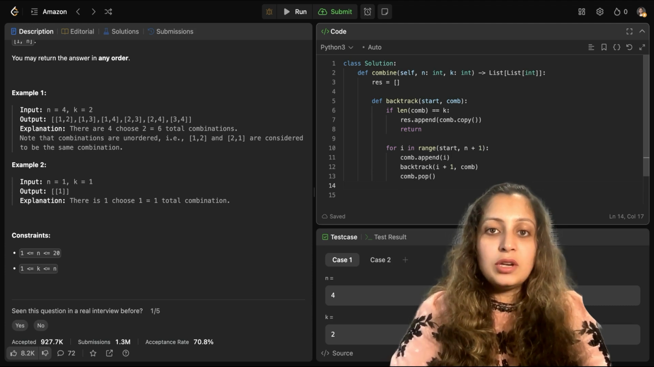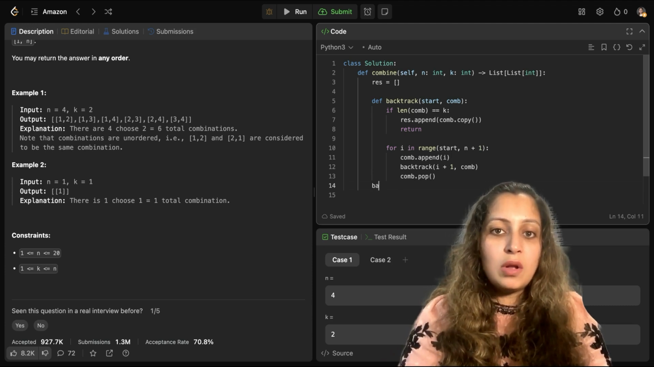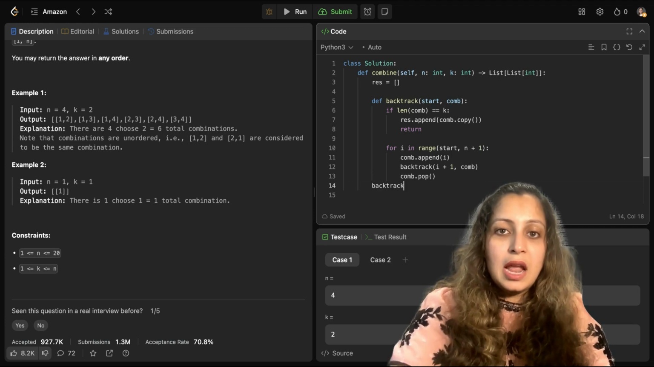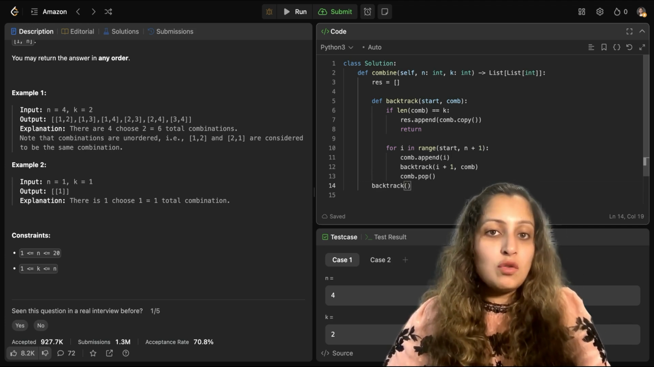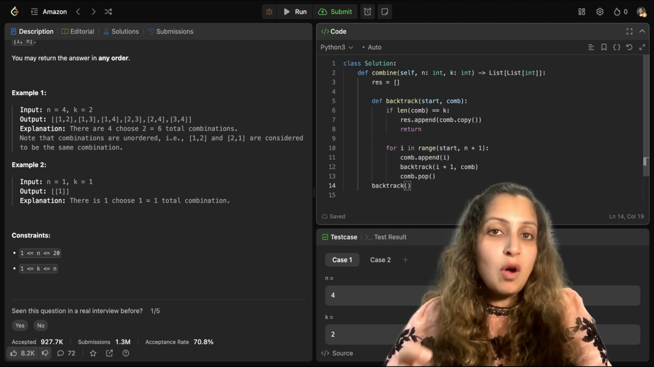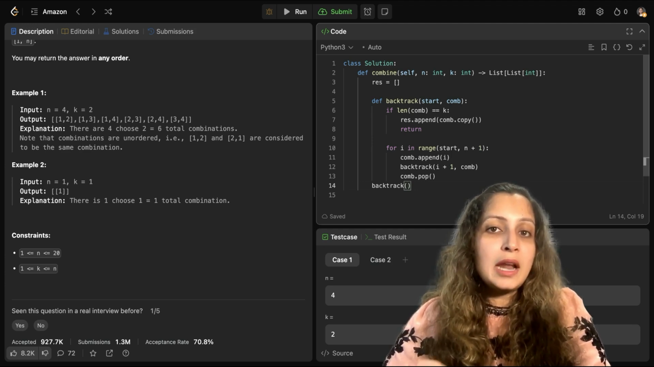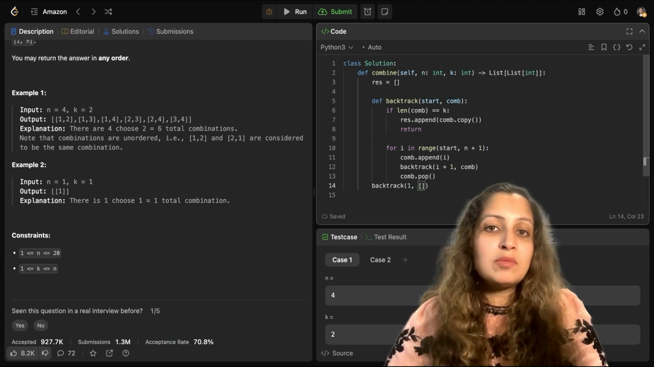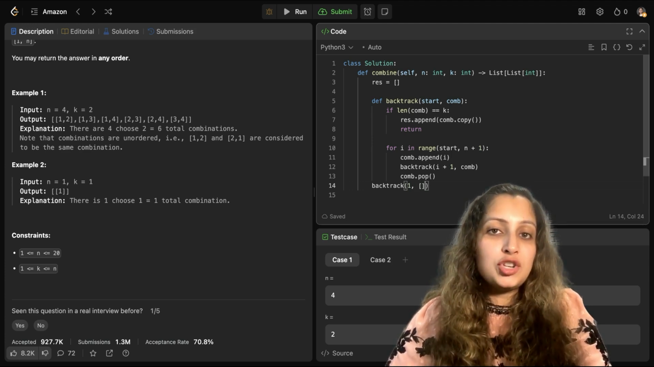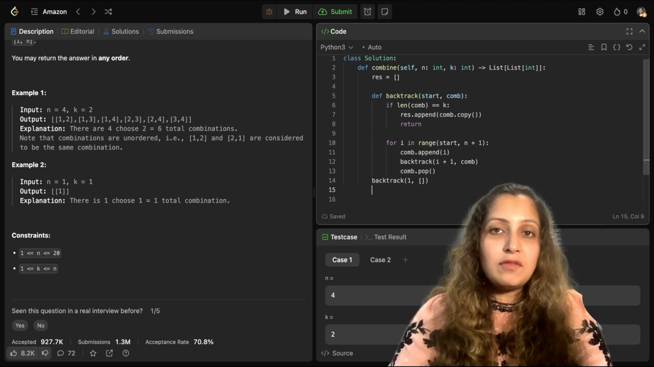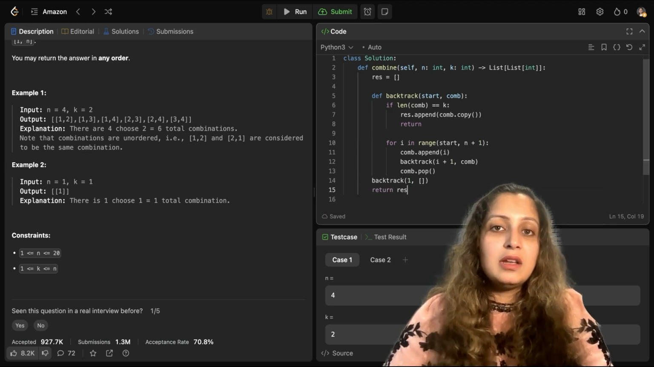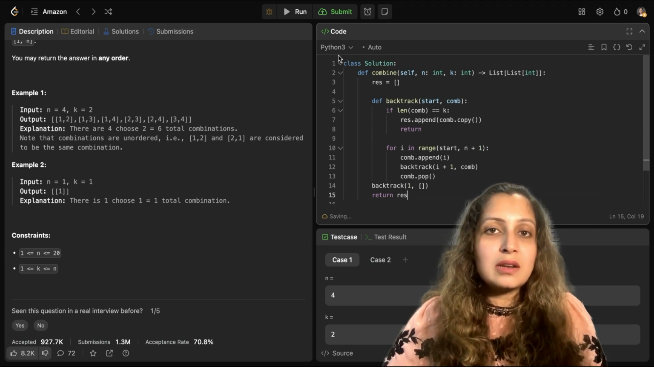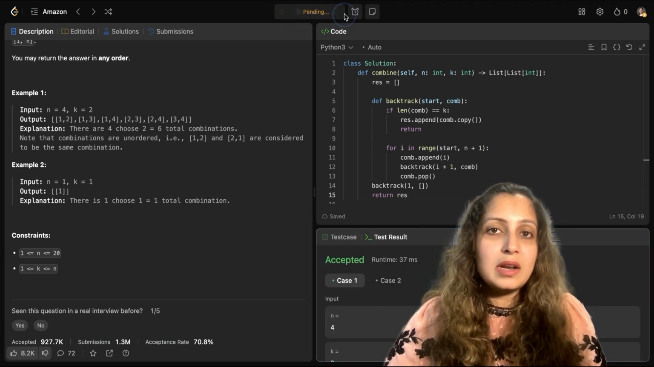And now there are only 2 tasks remaining. I have to call this backtrack function. Initially, I'll not pass 0, but I'll pass 1, because in the question it's mentioned that the numbers in the combination range from 1 to n and not 0 to n. So the start could be 1 but not 0. So I pass 1 and I pass an empty list, because initially my current combination is an empty list. And after that, I need to return my result. So this is my entire code. Let's run it. Accepted. So let's submit.